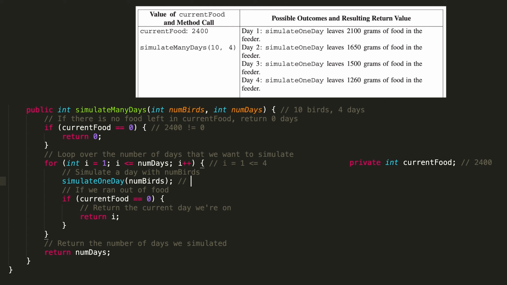So with this example, it's just going to tell us what happens after you run simulateOneDay. We don't really care about the logic in simulateOneDay. We just need to make sure that our code works with this example. So after we call simulateOneDay, it looks like it lowers current food to 2,100. Okay, 2,100 does not equal 0. So we don't need to go into this if statement, and we can go ahead and increment our I.